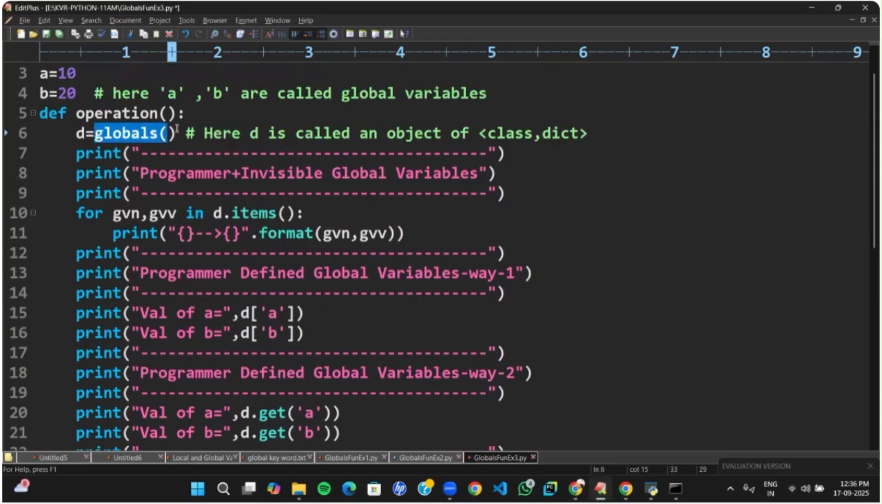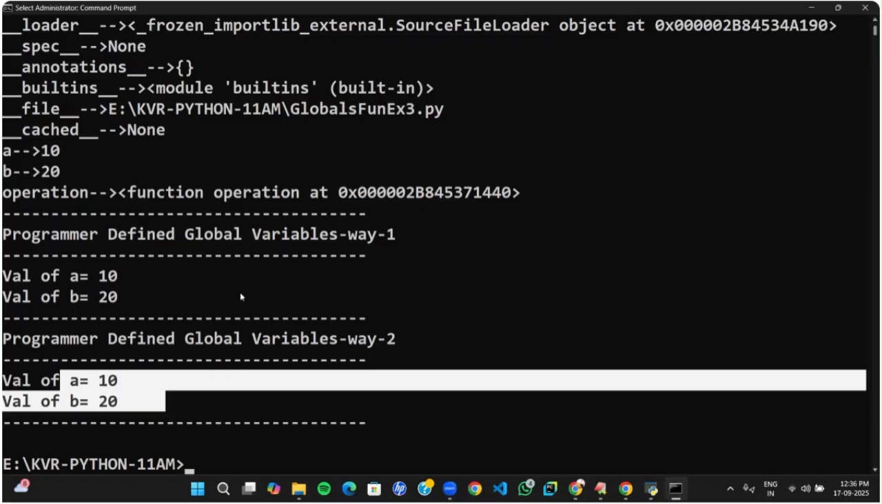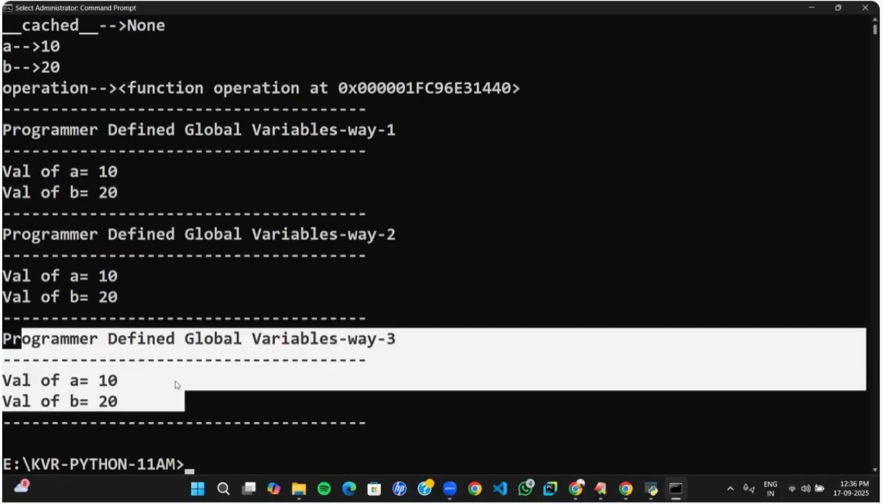In place of D, I will write simply globals. Globals of A. In place of that, I will write globals of B. Got it. Execute now. This is also going to be save this code. Now execute. Way number 3, we got it.